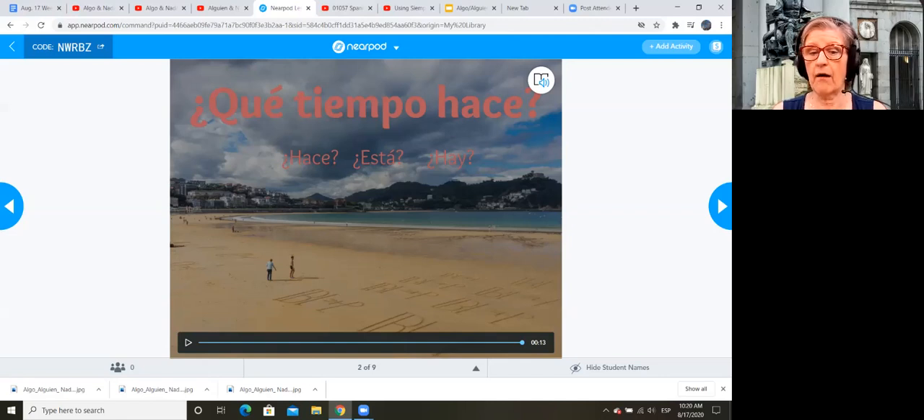So most of that voluminous vocabulary that you worked on this week pairs up with one of these three verbs, either hace, or está, or hay. Usually, you know, there are exceptions, of course.